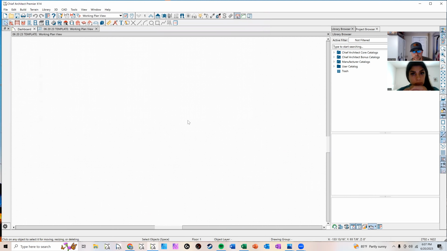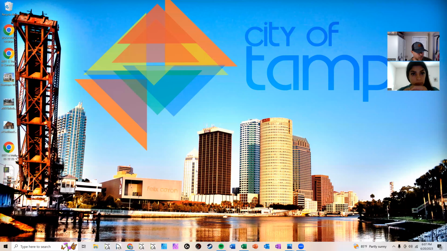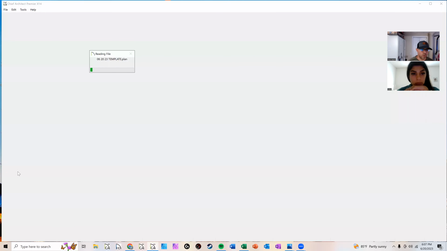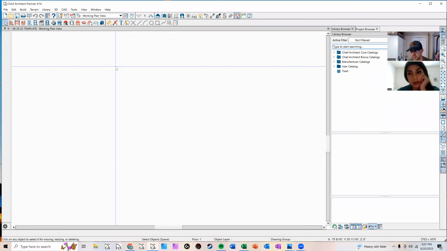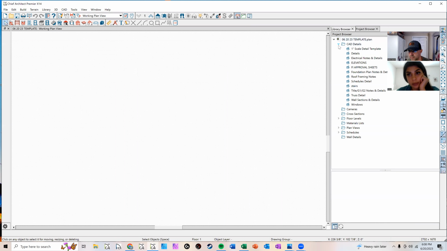Close out of this. Okay, so the first time you would just go in and open your file. You just double click it, and the program will open it. You see it's just loading the 6/20/23 template. When you come in here, it's ready to go. It's got everything that we've put in here. So like I've already loaded this with our wall sections.